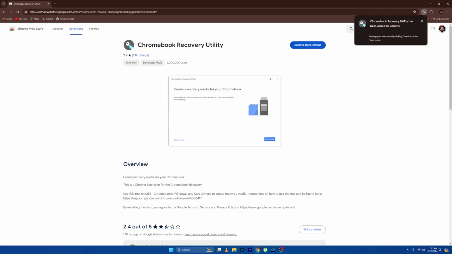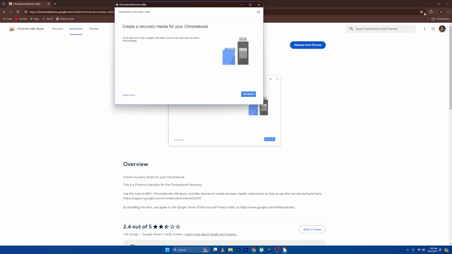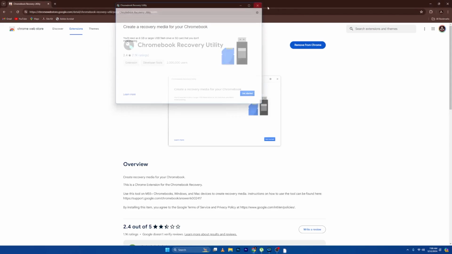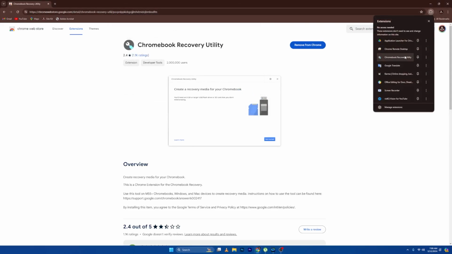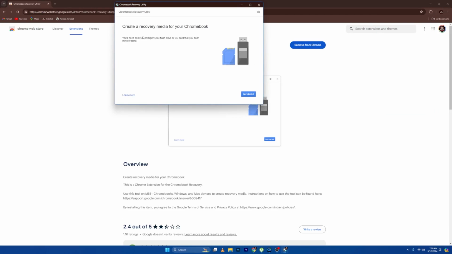Then just after that, you will see a notification here. You can go ahead and click that icon, or if you did not click that one, just close this one first. If you did not click that, you can always see it here, Chromebook Recovery Utility. Then, of course, when you have it here, there's a notification that says you need to have 8 gigabytes of USB or higher. So let's just go ahead and get started.